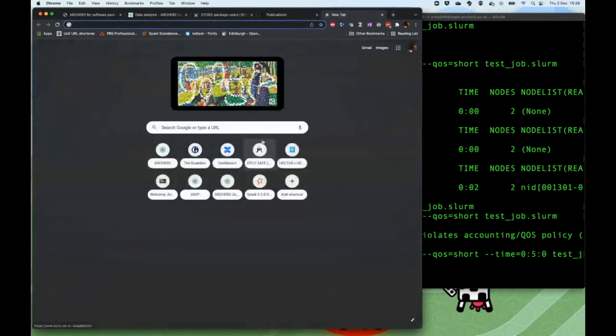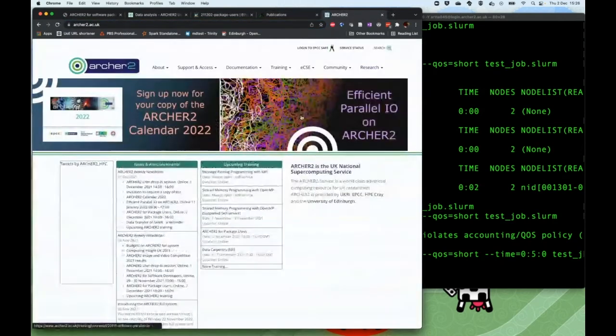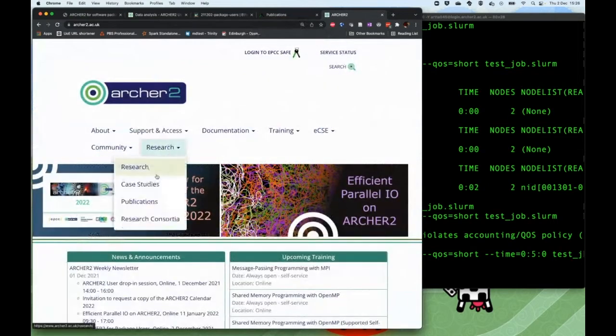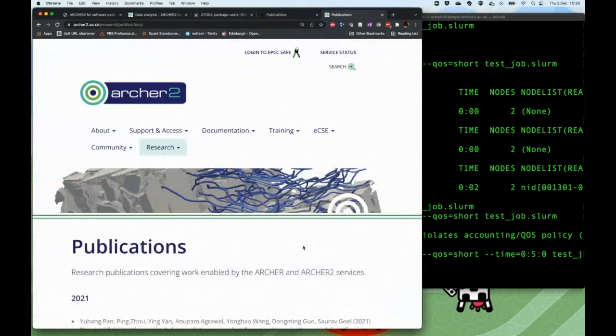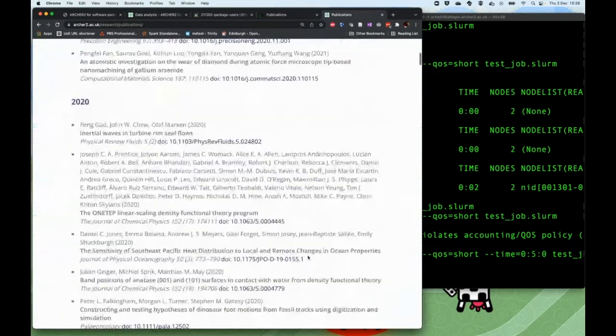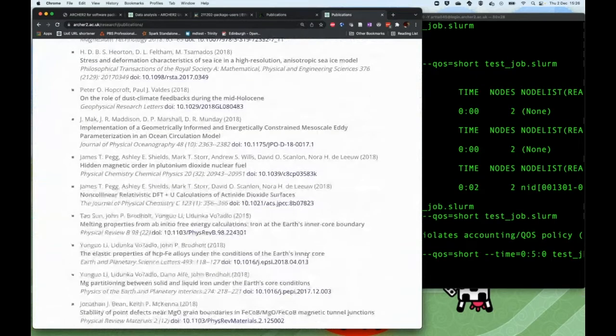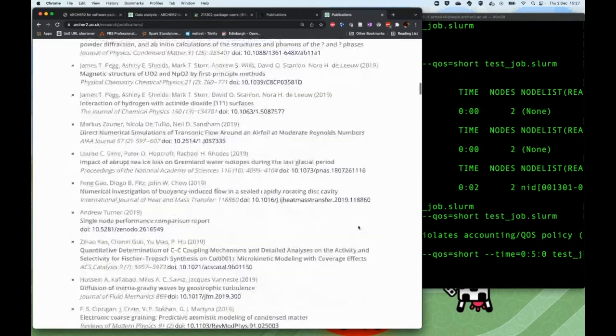It also means that on the ARCHER2 website, which I'll zoom in a bit because it's a bit small here, in the research section, there's a publications section here too, with a list of various publications that have used ARCHER2 and other national services, and that's drawn directly from Safe. So any publications that go into Safe automatically make it onto this page, and then this information gets sent also to the research councils for information on what's going on on ARCHER2 and what sorts of publications are coming out of it as well.